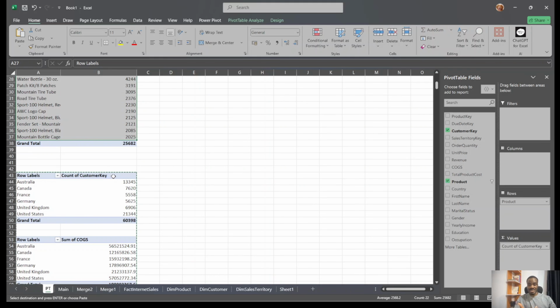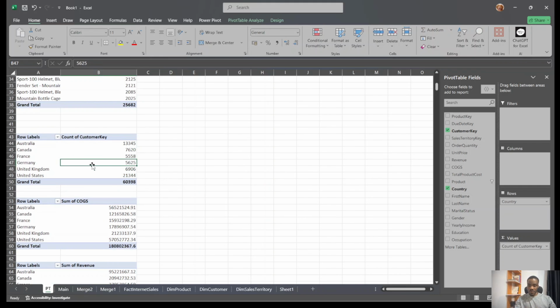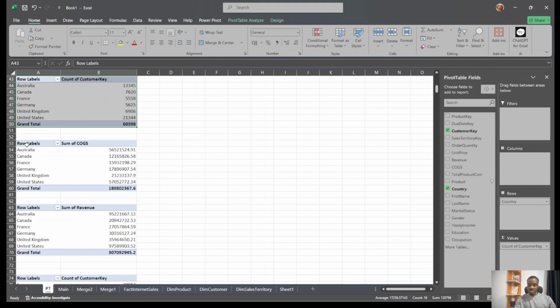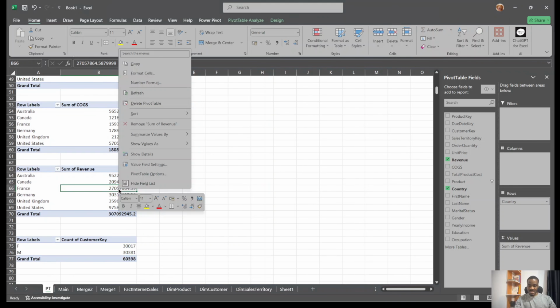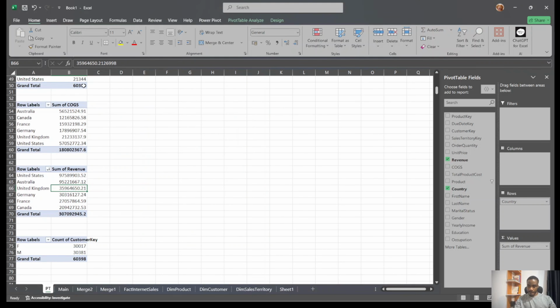That is the analysis. We are trying to analyze those data sets. Same thing for the countries. You can see the countries with the highest revenue here, the country with the highest total orders, and the country with the highest cost of goods sold. Let's order this one to see the country with the highest revenue.